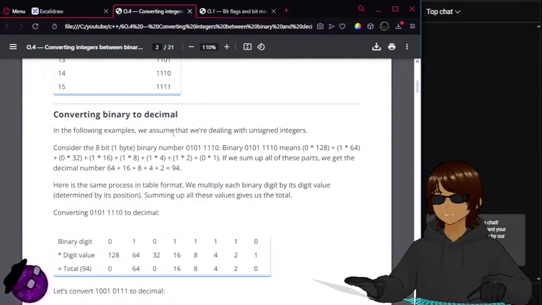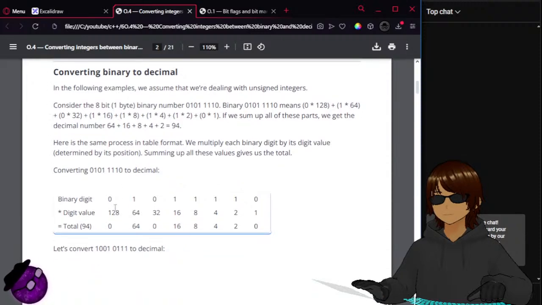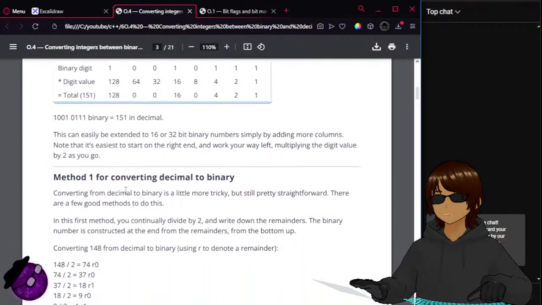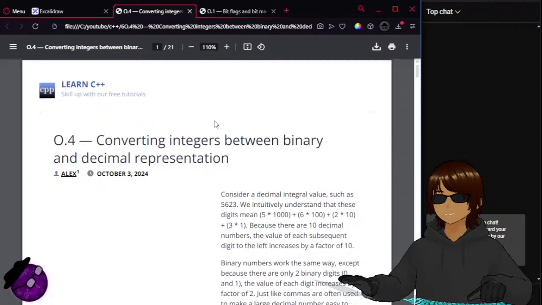In the following examples, we assume that we are dealing with unsigned integers. Consider the 8-bit binary number 01011110. This binary means 0 times 128 plus 1 times 64 plus 0 times 32. We sum up all of these parts, we get a decimal number 94. Here is the same process in table format. We multiply each binary digit by its digit value. So converting binary to decimal.